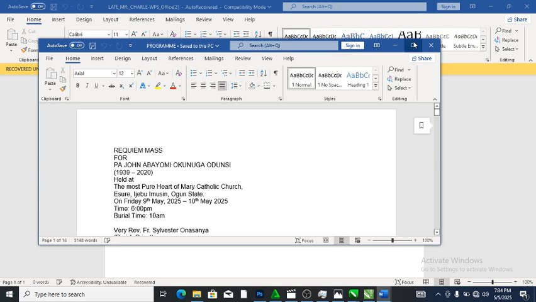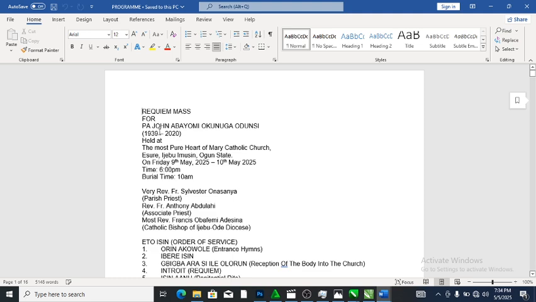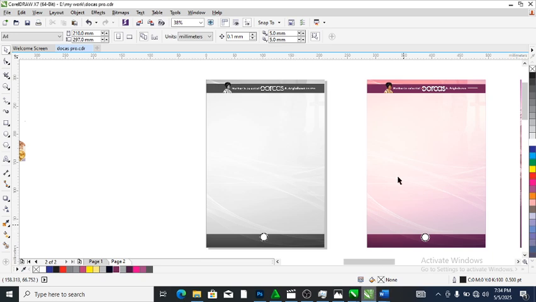Good. So let's expand that. So right now from here, require mask for blah blah blah. So let's copy, go ahead to CorelDraw, then you paste.